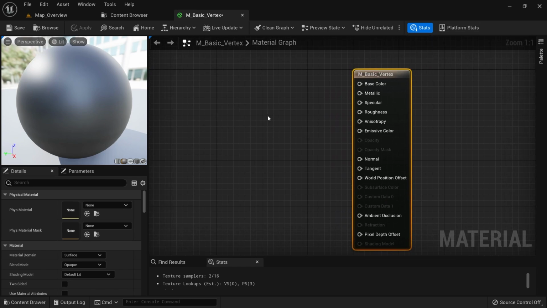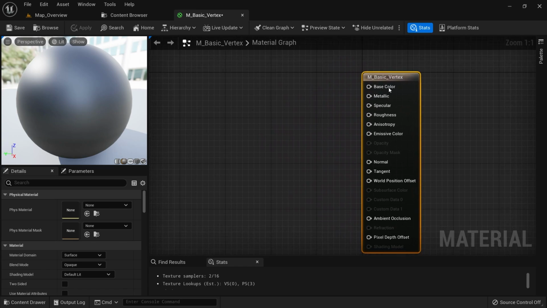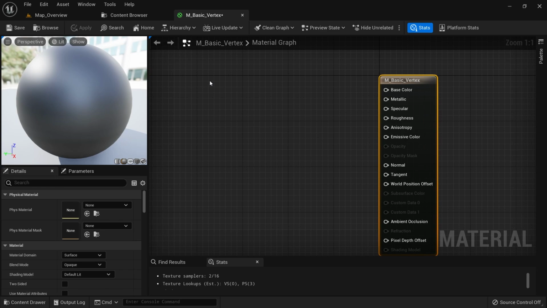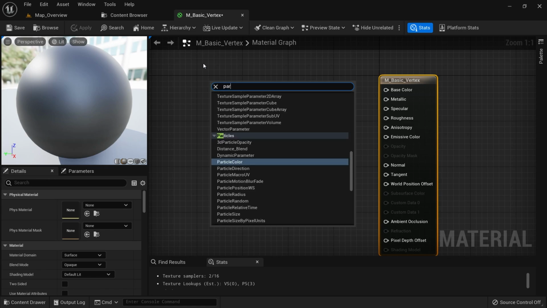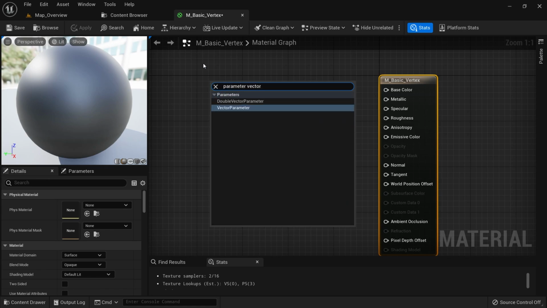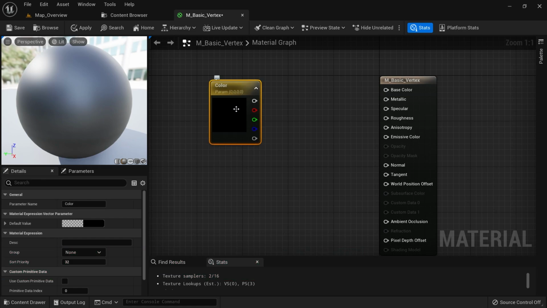But now I just want to show you, with right click you can move around, and basically you can connect different things here. We're gonna make it very simple. We're not gonna touch anything of this. So what I'm gonna do is to create a color. Okay, so I will create a parameter, vector parameter. Here you go. You can also press the V if you want to create a vector parameter, and I will call this color.